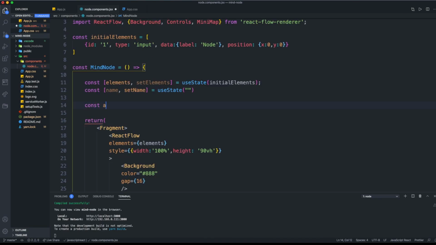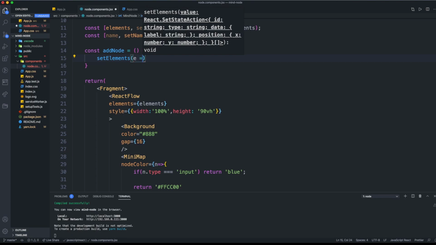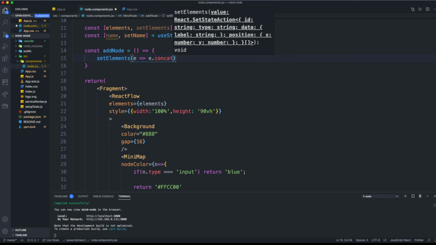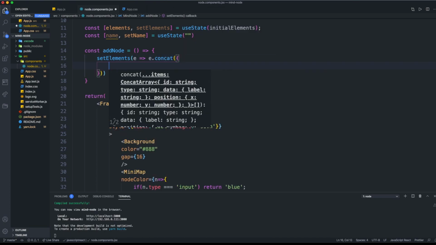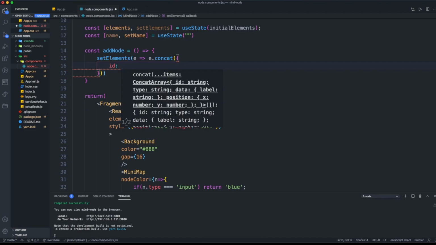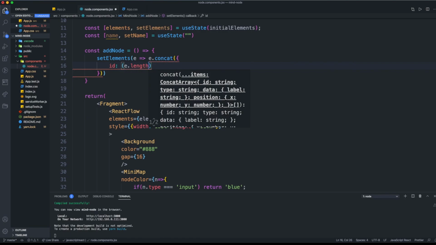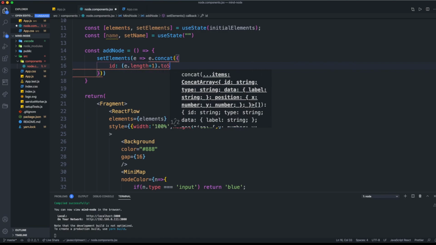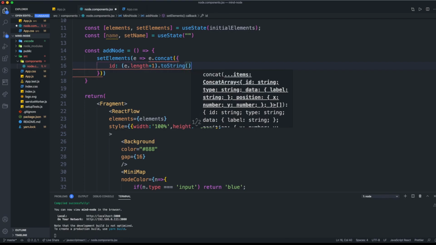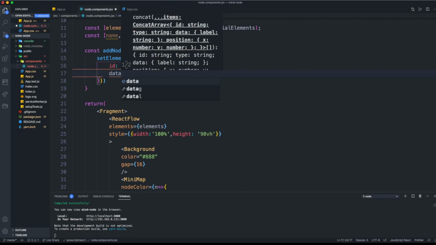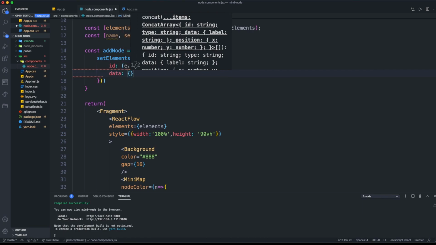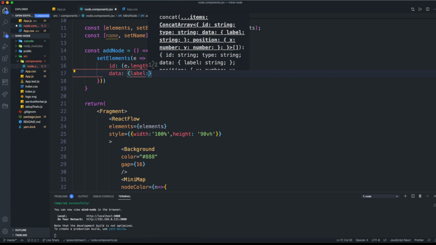Then inside our addNode function, we need to call our setElements hook and concatenate to our initial elements array. We need to pass id, data and position as arguments. Then inside our data, we need to pass a label which will have our name, or we can say our input text.